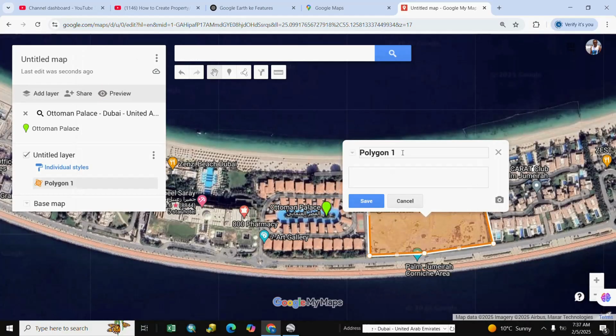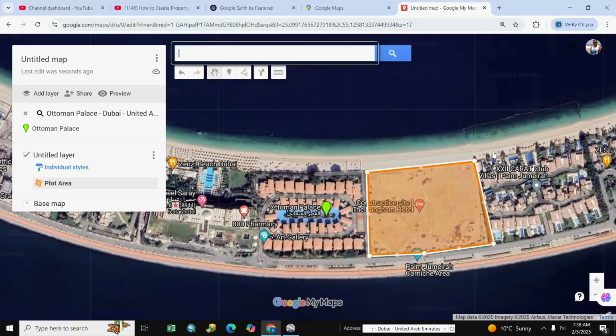And we write here name, we write here plot area, we write here this is my plot area, and save and close it.